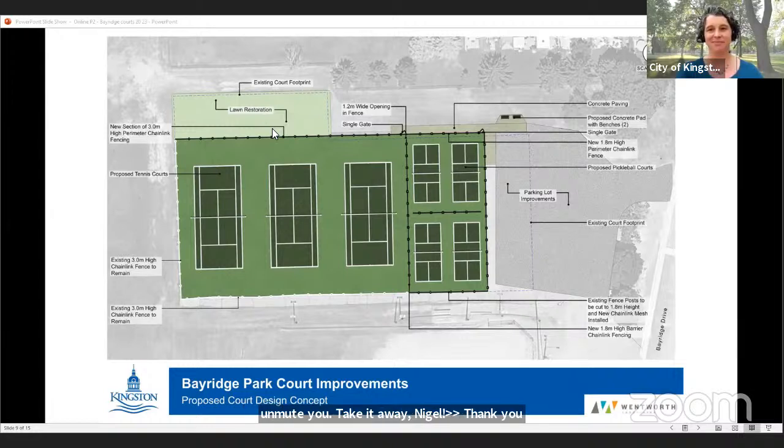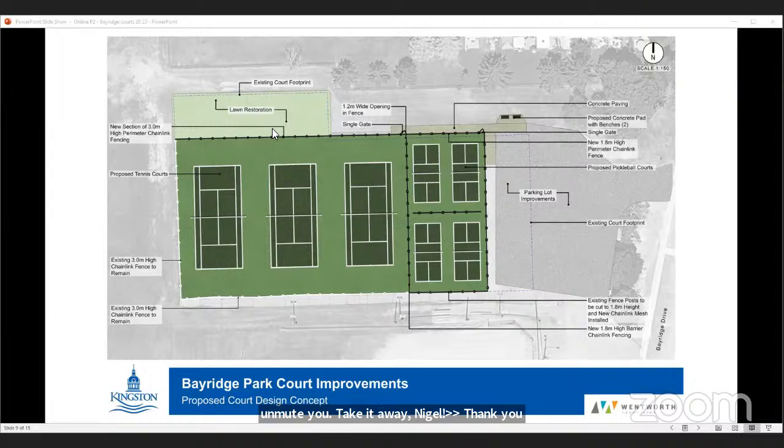My question concerns seating and the concrete pad with 2 benches on it, which sounds pretty brutal if you're sitting there in the middle of the summer on a concrete pad. Not very good. A lot of seniors play pickleball and tennis, and sometimes there are obviously overlaps, people waiting to play both sports. 2 benches doesn't seem like a lot. Is there any way of looking at this and improving the seating characteristics of this space?